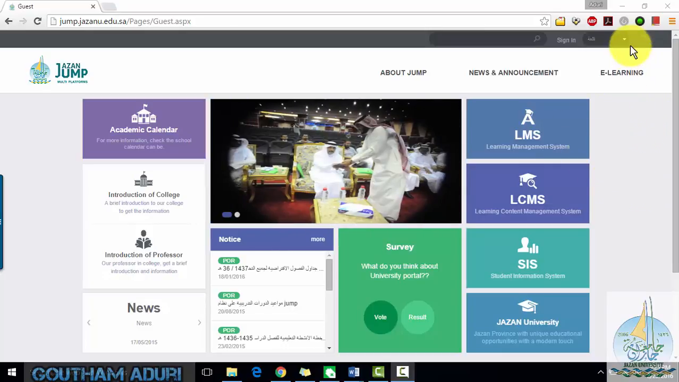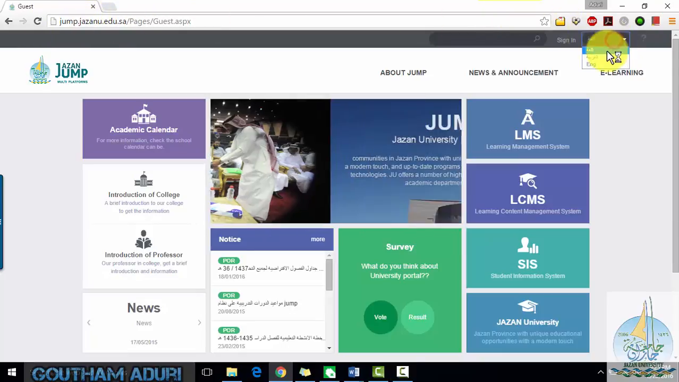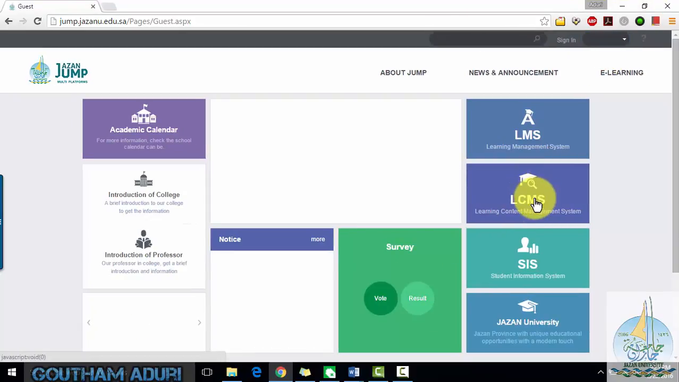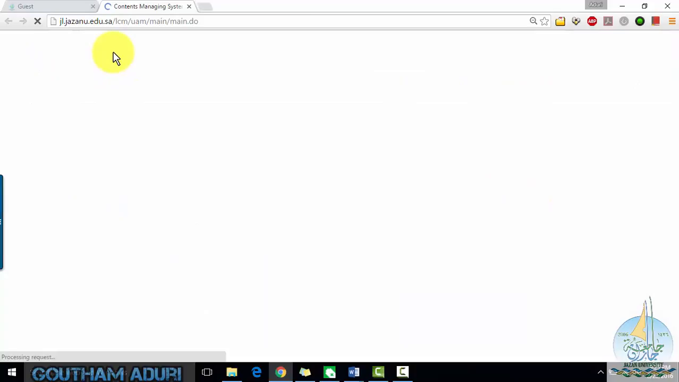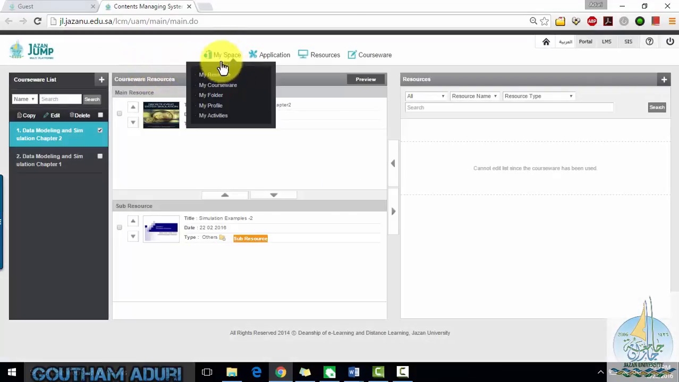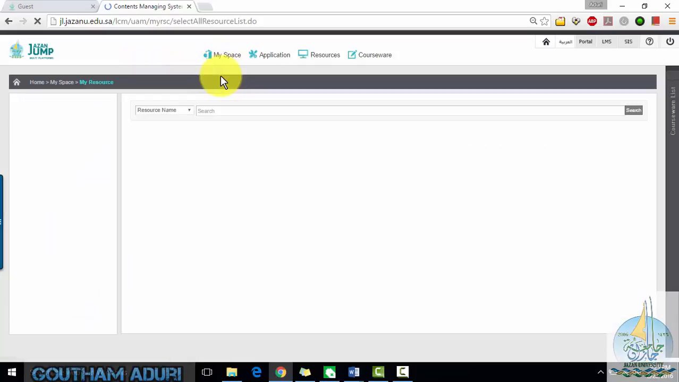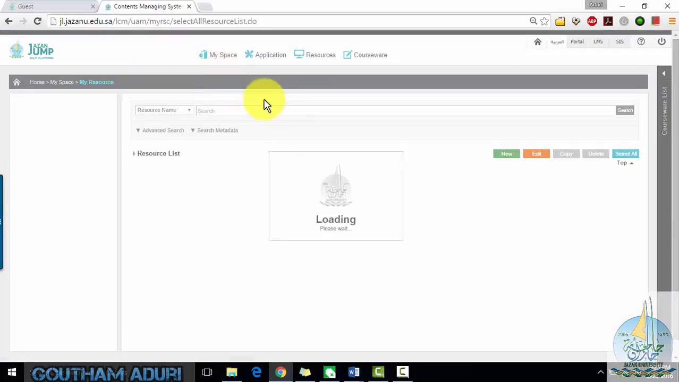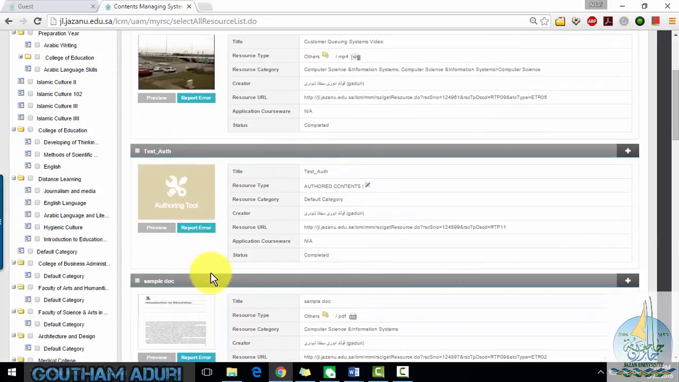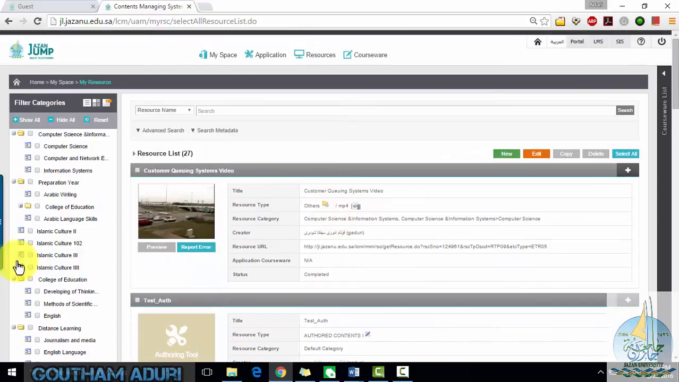So first thing, I will log into jump.jazanu.edu.sa, change the language, and go to LCMS. So here I am in the LCMS system. I'll go to My Space and My Resource, and here you can see all the resource lists that you have saved. I have an mp4 file, an authoring tool and sample documents, everything is there.